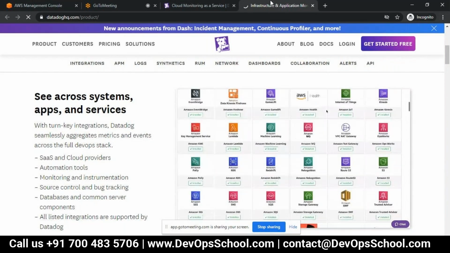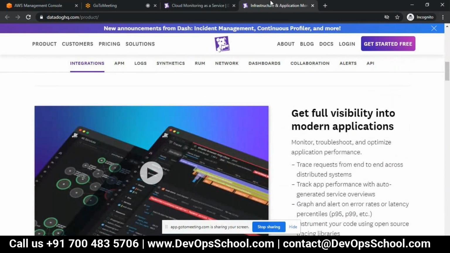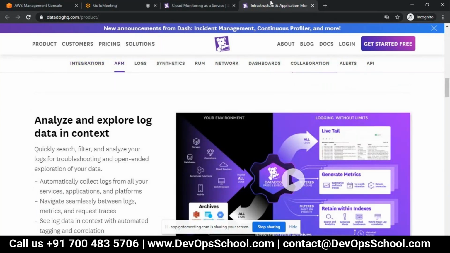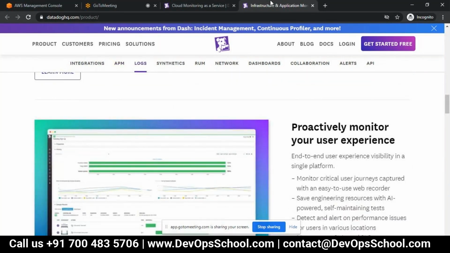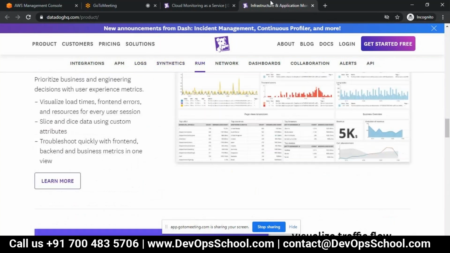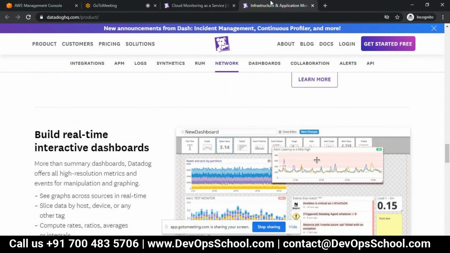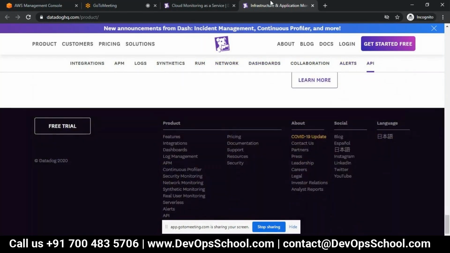You can see across system, apps and services, you can monitor all those things, and you will have the full visibility. You can have all the tracing and everything at one place across your infrastructure and services and applications. You can generate graphs and dashboards in a single place to view your logs. You can analyze and explore logs and data in context. You can monitor your user experience, correlated front end, and all those things. Visualization is very good, interactivity and all those things. So basically it is a monitoring tool.